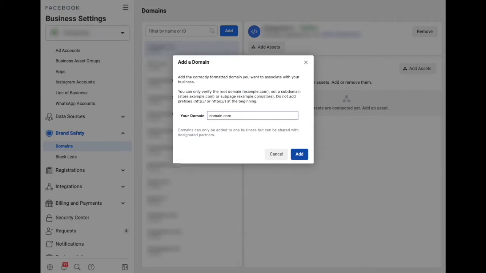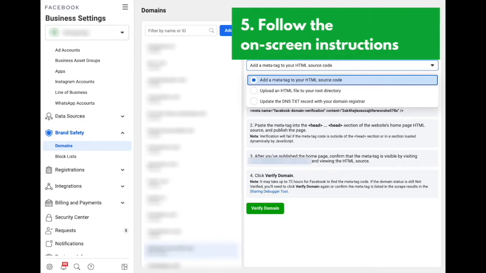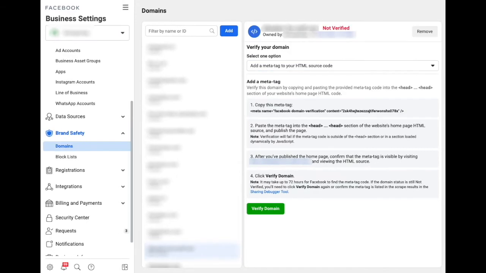If you have more than one domain listed, choose the domain for which you want to verify your ownership. Choose the method you wish to use to verify your domain and follow the on-screen instructions. You can find a link to a detailed instruction in the description to this video.